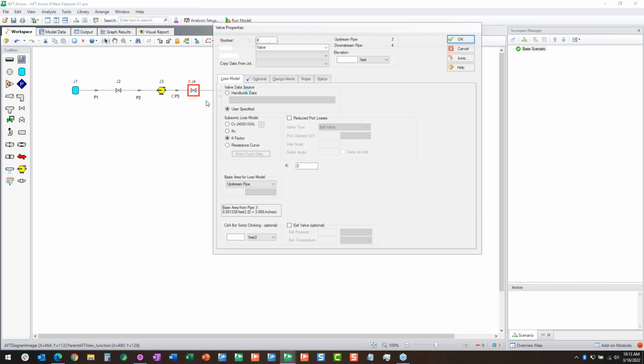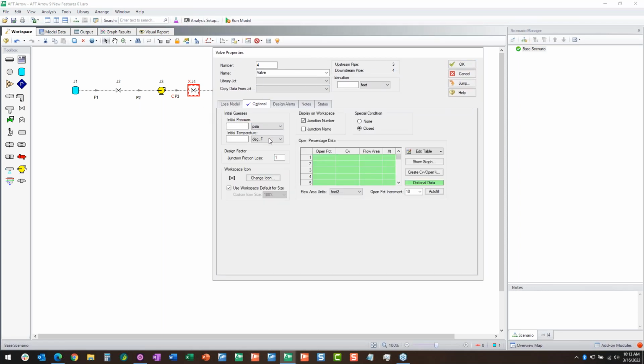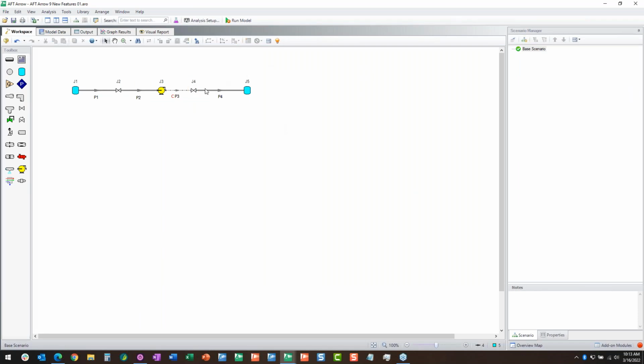Now, the more indirect way of doing this is, of course, opening the valve properties window, going to the optional tab and clicking this close button. The other way of doing it is selecting that valve, and then there's this red circle with a slash mark on the toolbar. That is the special conditions from the toolbar. Before Arrow 9, you could just click this button and it would toggle off or on whatever junction or pipe you had selected on the workspace. And this was great. This was very useful. You don't have to open up the pipe properties and then go to the optional tab to do this.